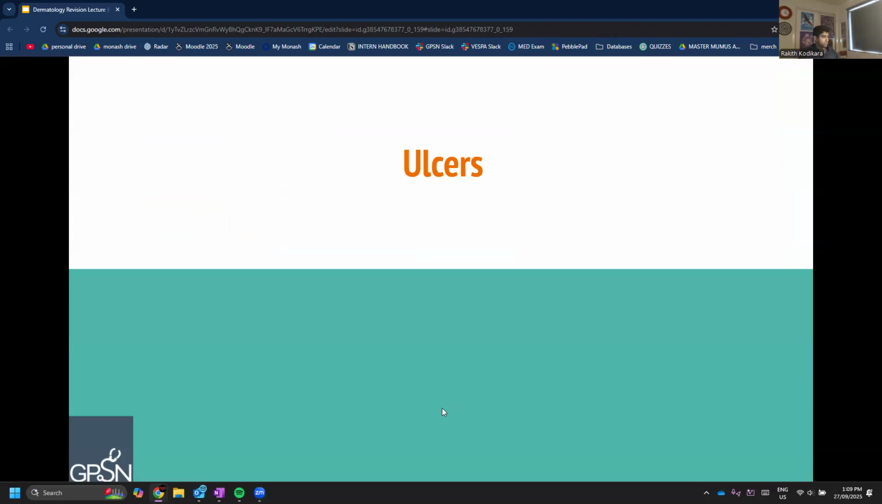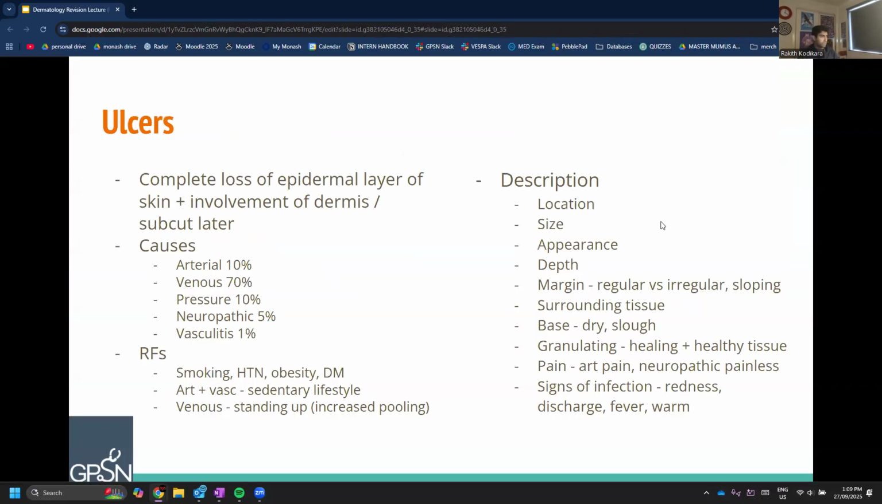Let's go to ulcers now very quickly. So I think the main thing when it comes to ulcers is knowing how to differentiate between the main causes. So the vast majority are going to be venous ulcers. That's probably to do with the risk factors associated with these ulcers. We can also have arterial, pressure, neuropathic, vasculitis associated, or a mixed picture as well.